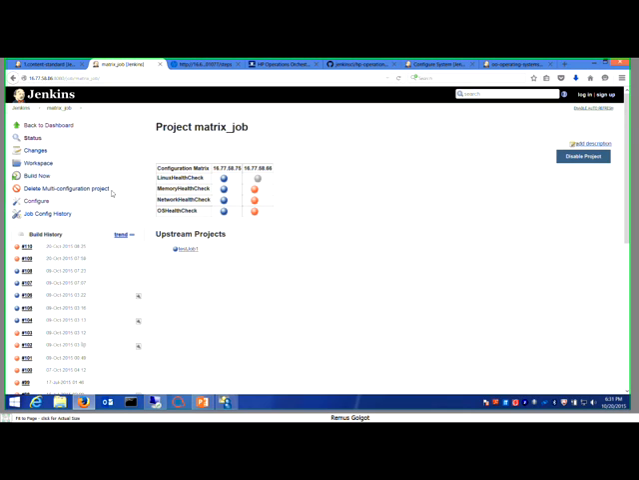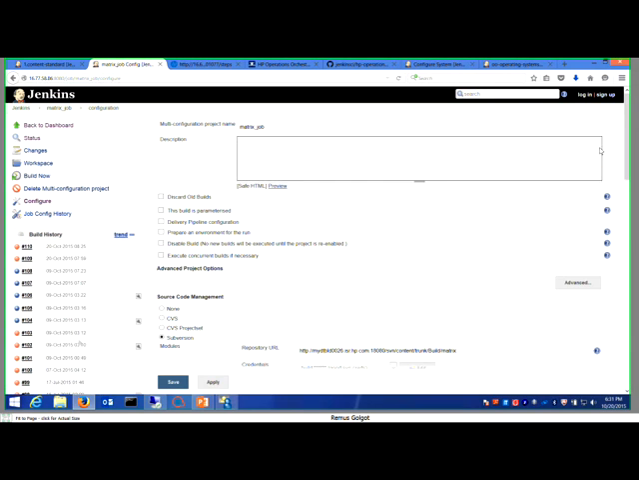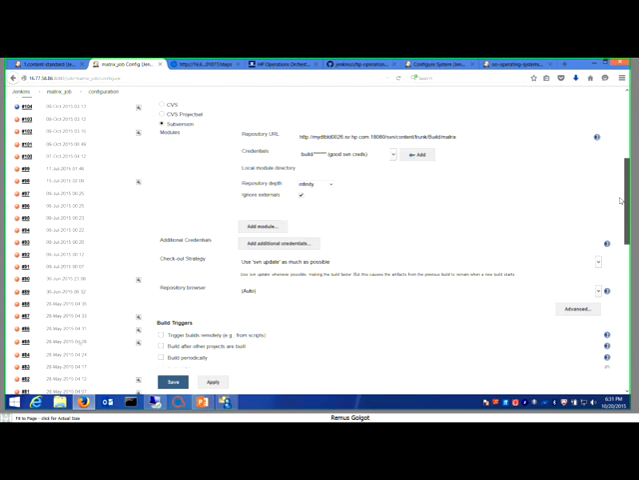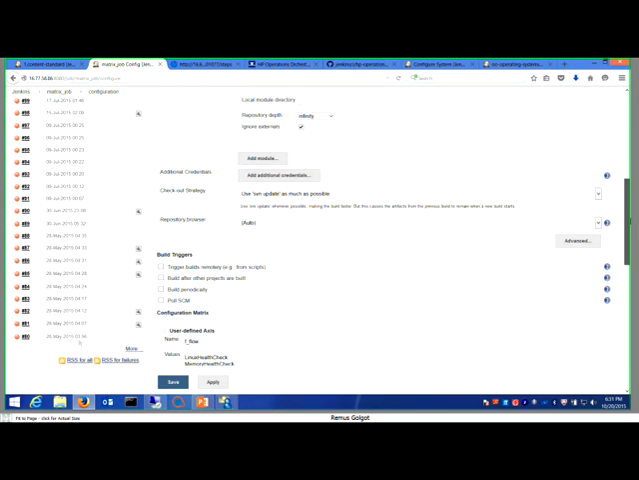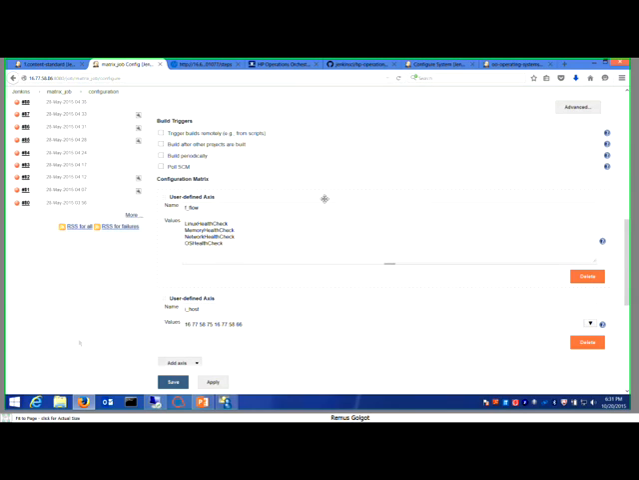Okay, this is a multi-configuration project, and this also has the configure section here. You can go to the configure section, and in addition to all or most of the sections that you will see in any job, you will see this configuration matrix section. This section allows you to define how the matrix will be generated. And in this scenario here, I'm using two of the three bits of information to generate the matrix.